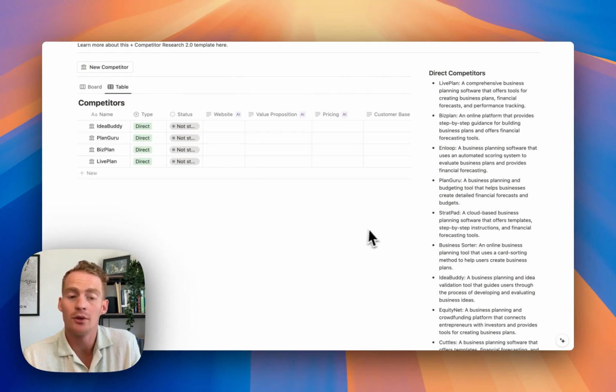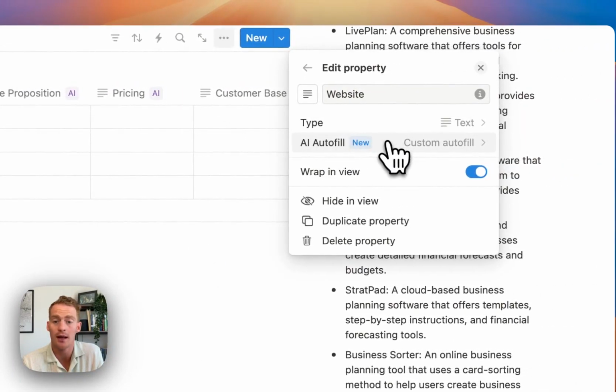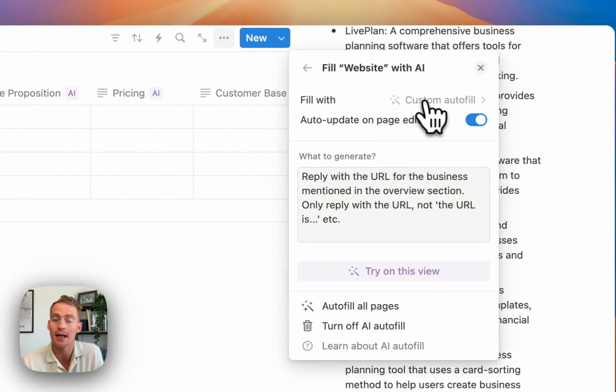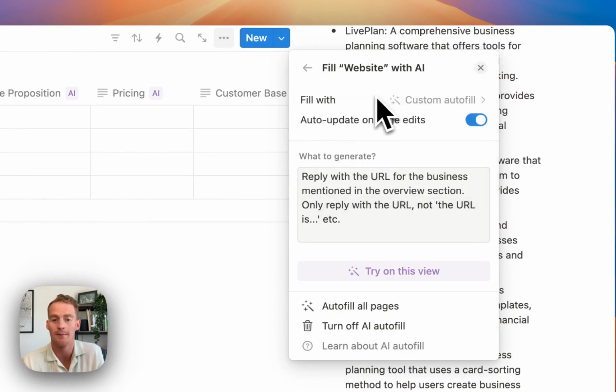So last thing I want to show you. If I go to this table view, you can see there are some AI autofill properties that are empty for the moment. And what I've done again is I have created a property, which is AI autofill. And the option is custom autofill. So you have a few different options for this AI autofill option. And again, all I need to do is provide a prompt with what I would like Notion to extract or generate based on the information of the page.